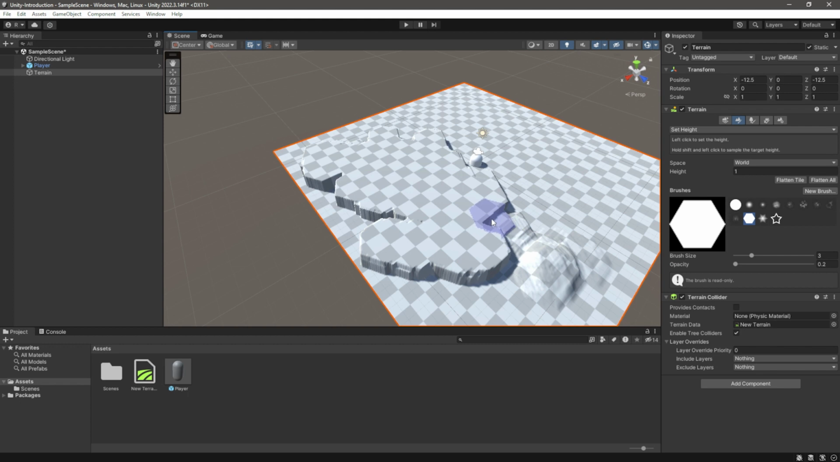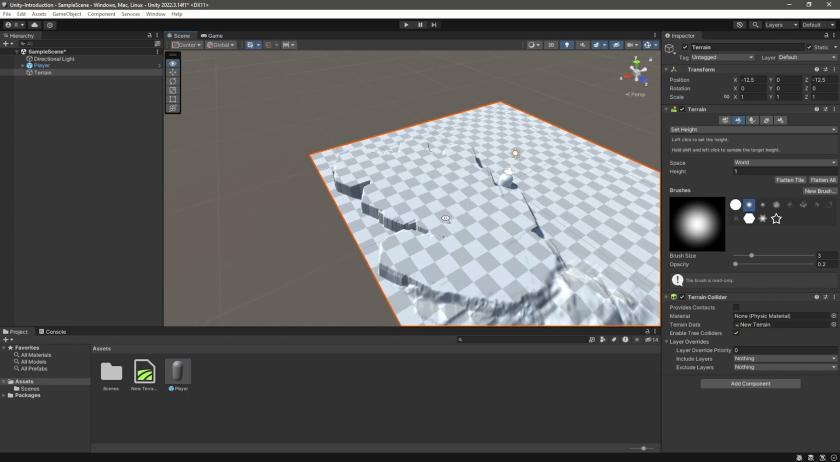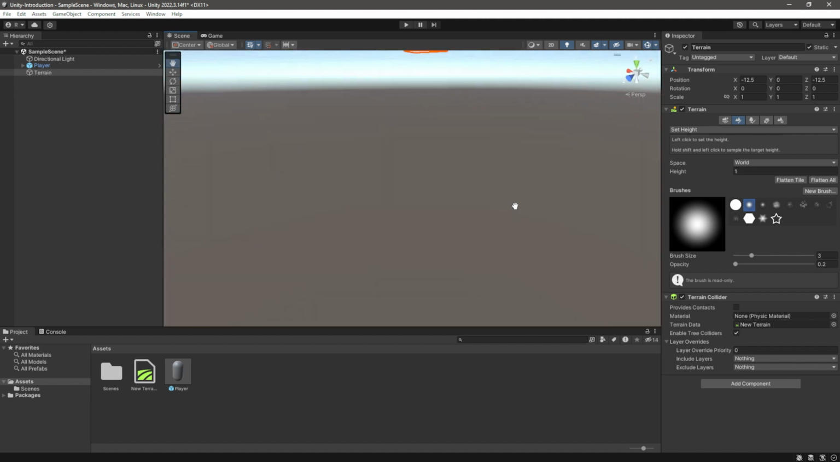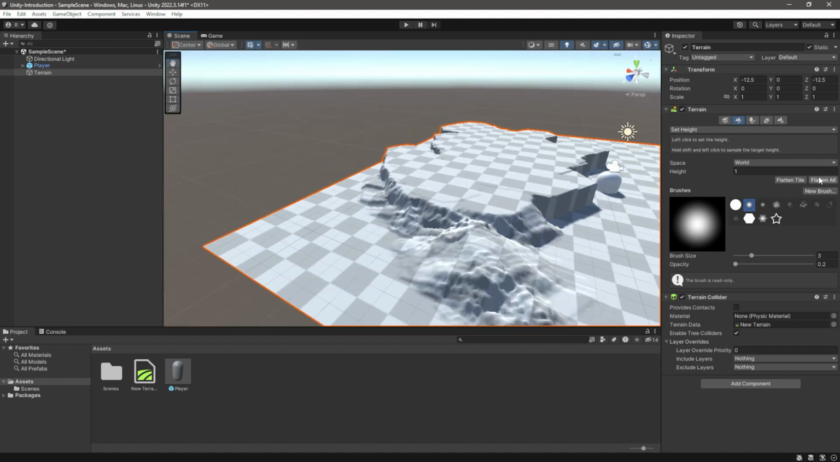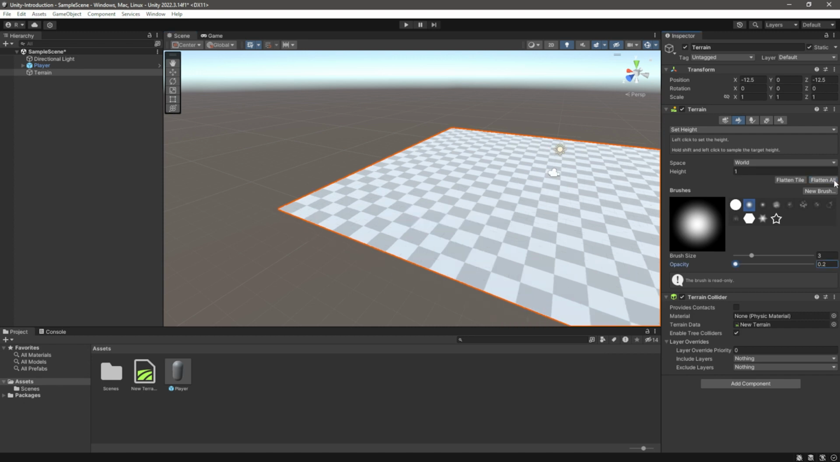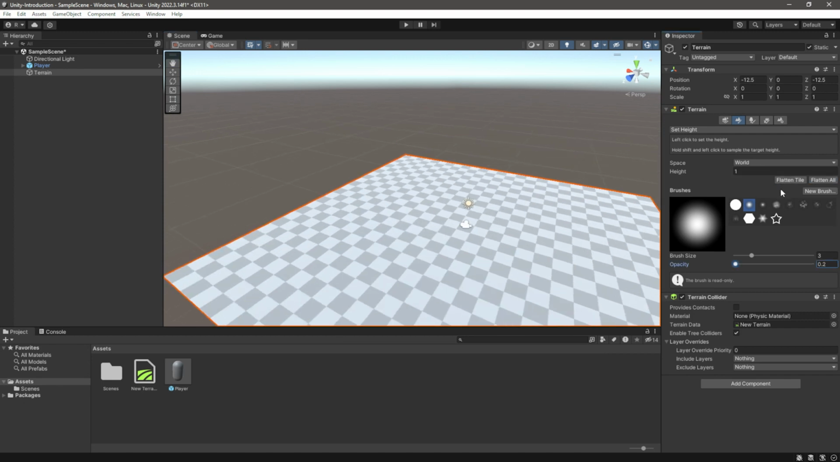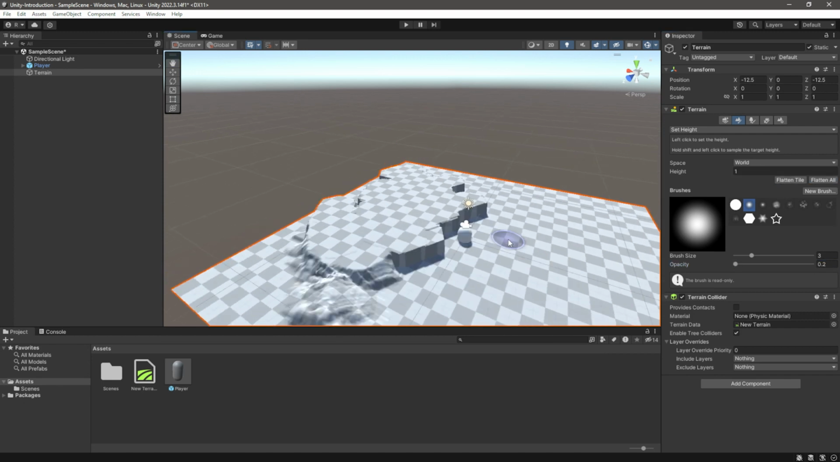So you can create gradients and use softer brushes to not have such harsh edges, make that a bit more natural. I mean, that's pretty gross, but if you want to redo anything, you can just flatten all, or flatten tile if you have multiple tiles. And Control Z, if you click that by accident, which I always do.